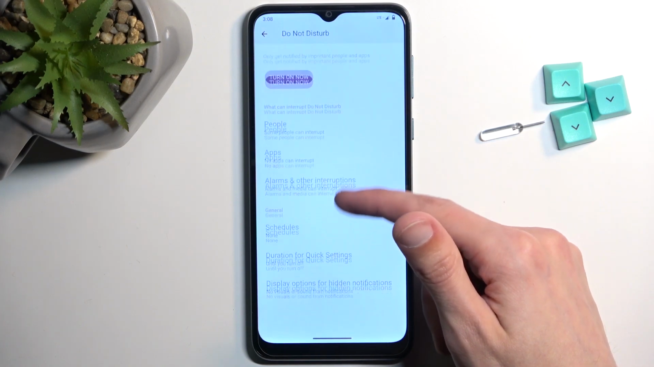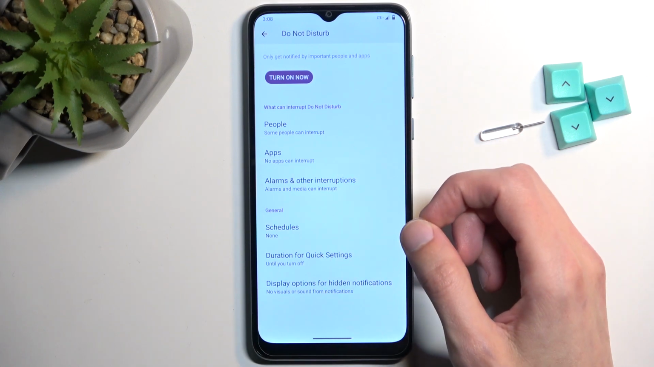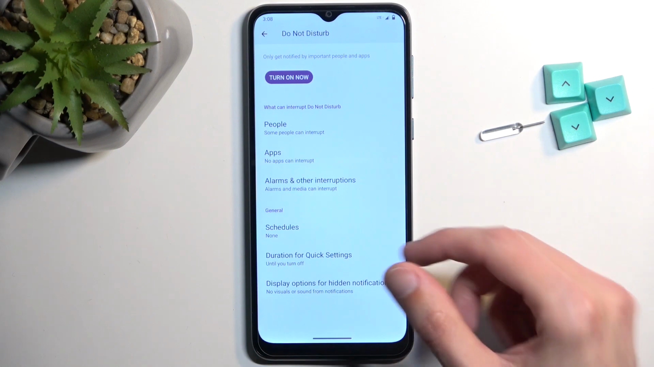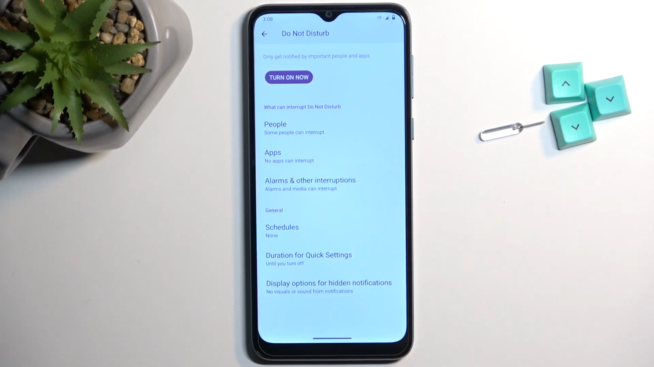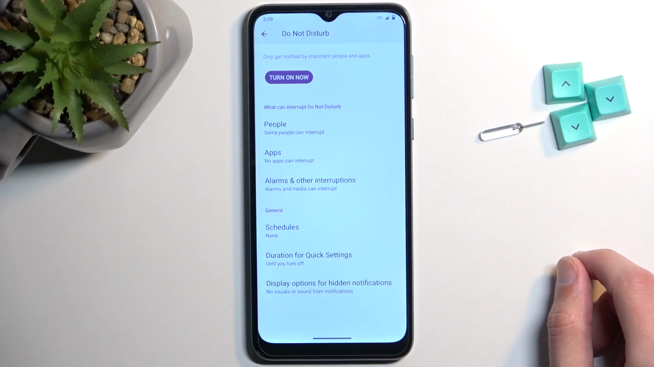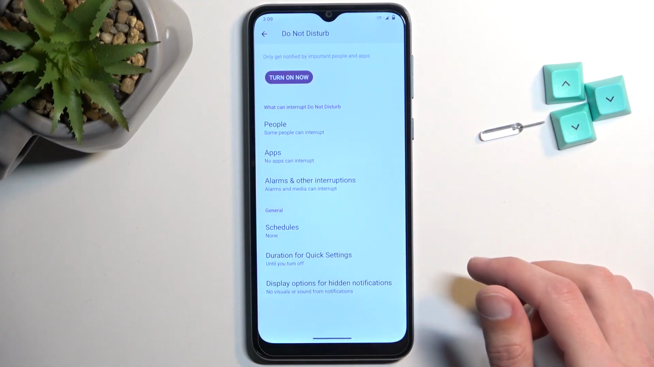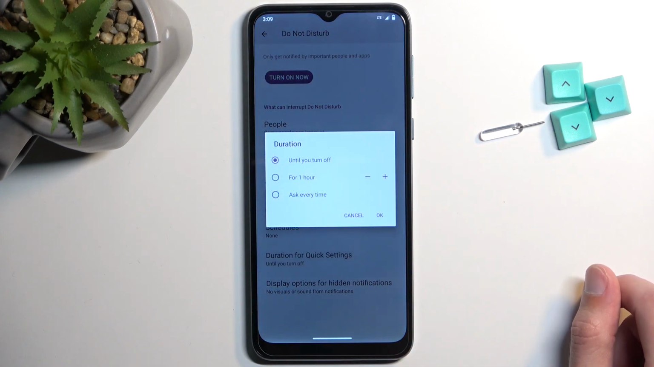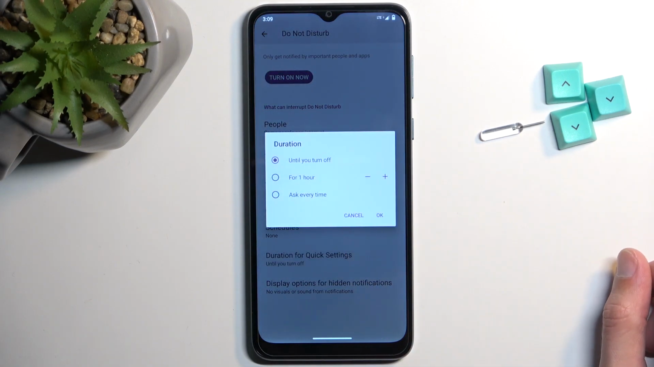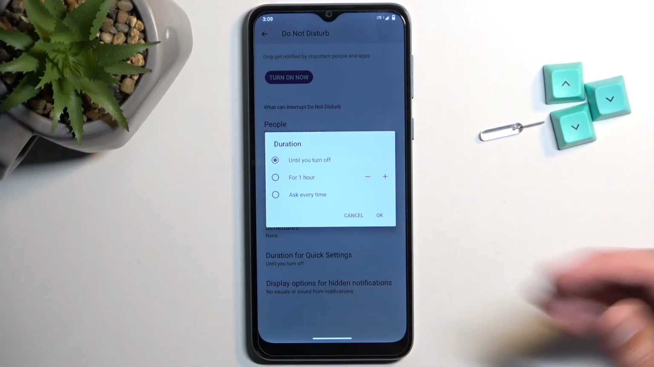So scroll. We have a couple important things in here. I'll just point out only a few, not every one of them. So schedule, this will allow you to set it up so it automatically turns on and off at a provided time and day of the week. Then we have also people. This will allow you to select who can call you and message you. And lastly will be the duration for quick settings, which allows you to select what will happen when you press on that toggle which we held to get to the settings.